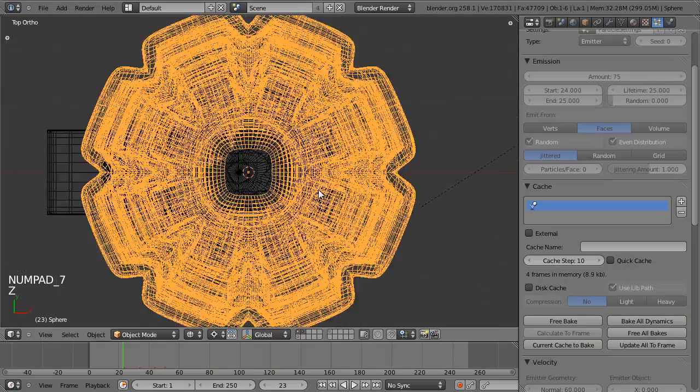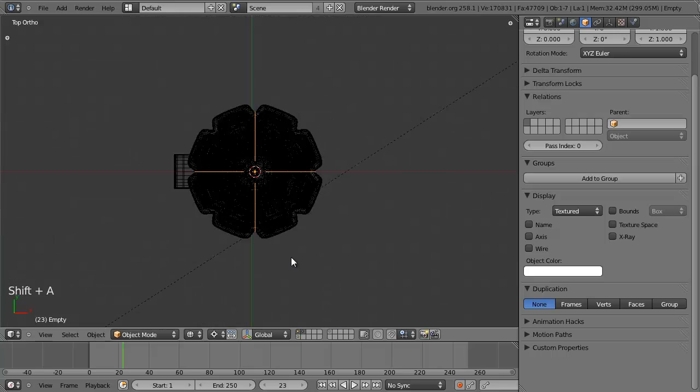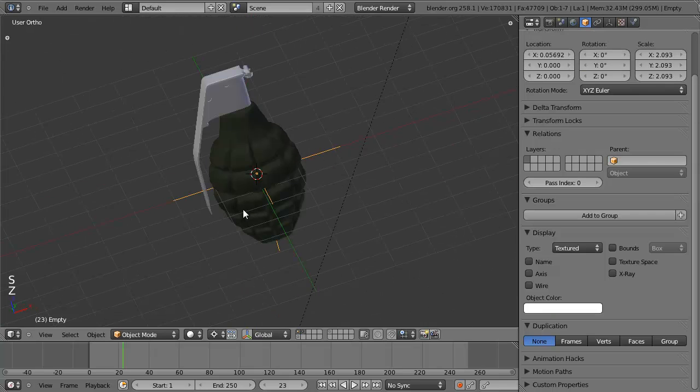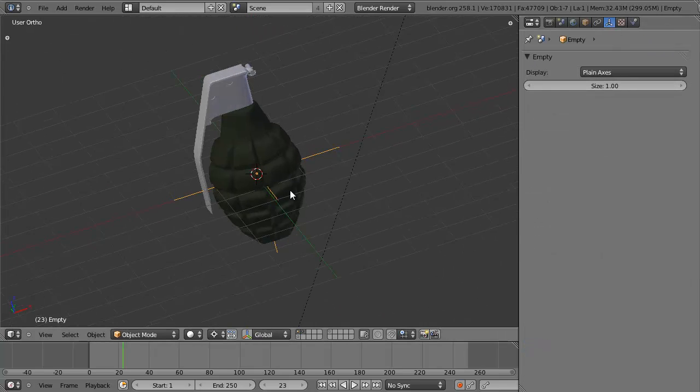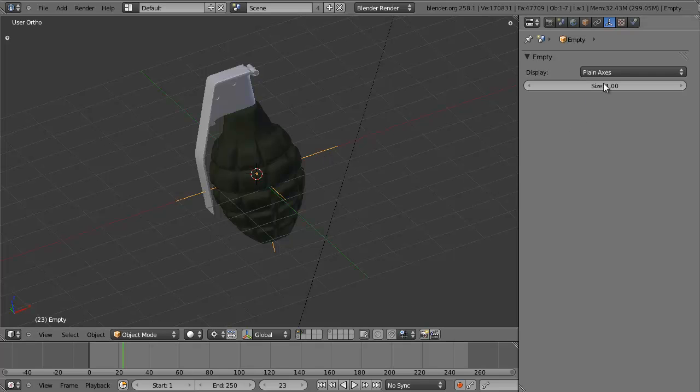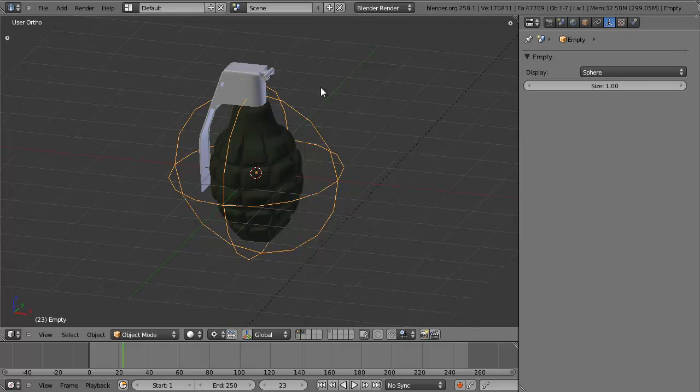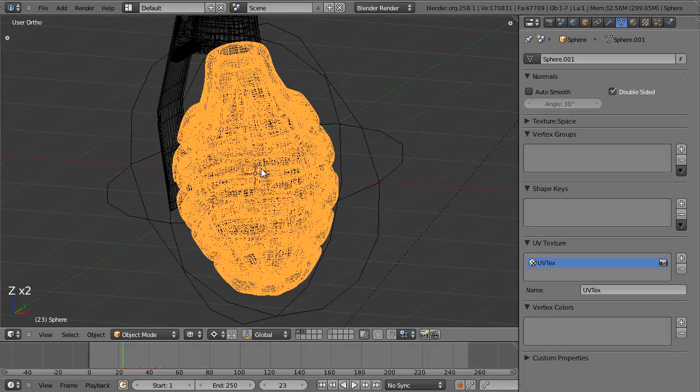All you need to do is essentially create an empty, and I'm just going to scale it up just so it's bigger to see, and also because I can always have trouble finding my empties later on, I'm just going to change the shape of this to sphere. That's just going to make it a lot easier to essentially see later on.